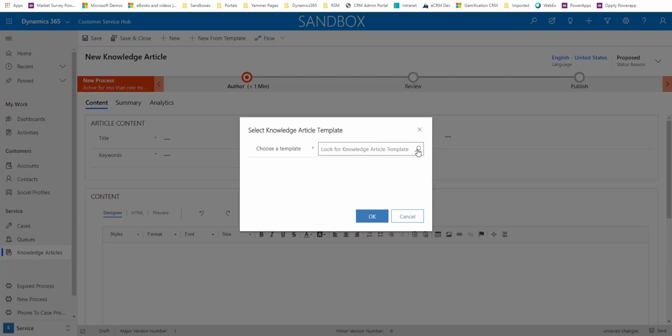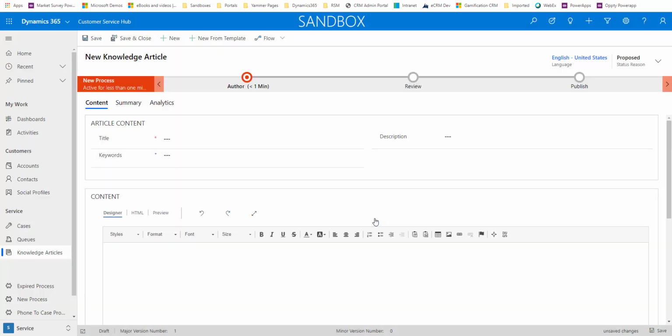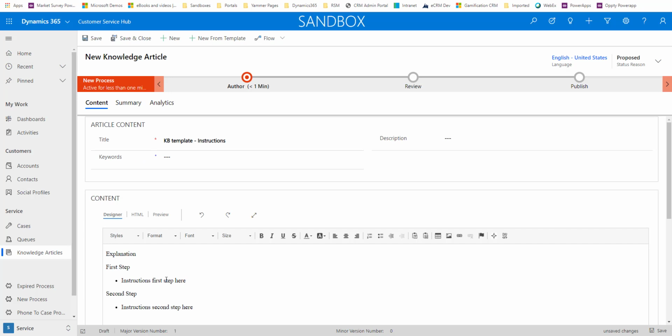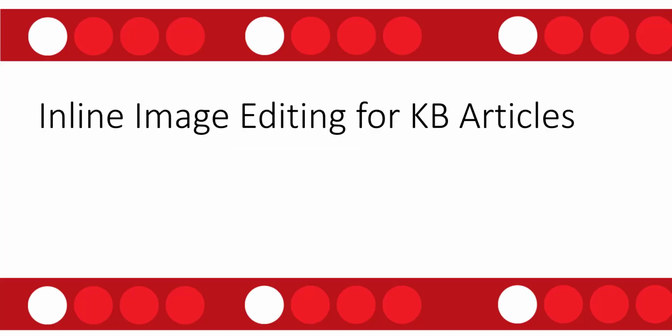It's also going to tell me that I need to actually go ahead and choose a template. So I'm just going to go ahead and do that. And you can see here that it immediately copies over the title and the content in here as well. And then I can just start editing my knowledge article and then saving that to the system.